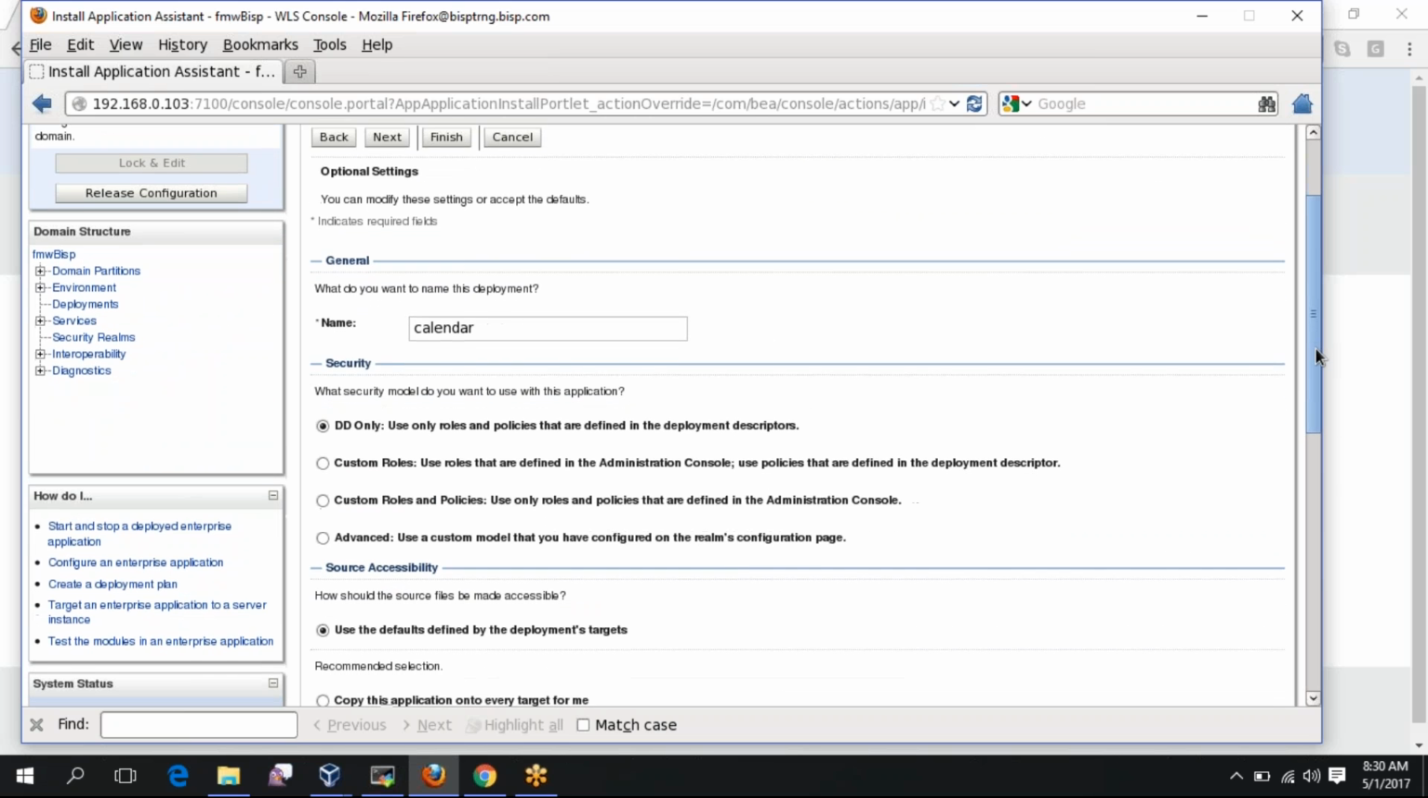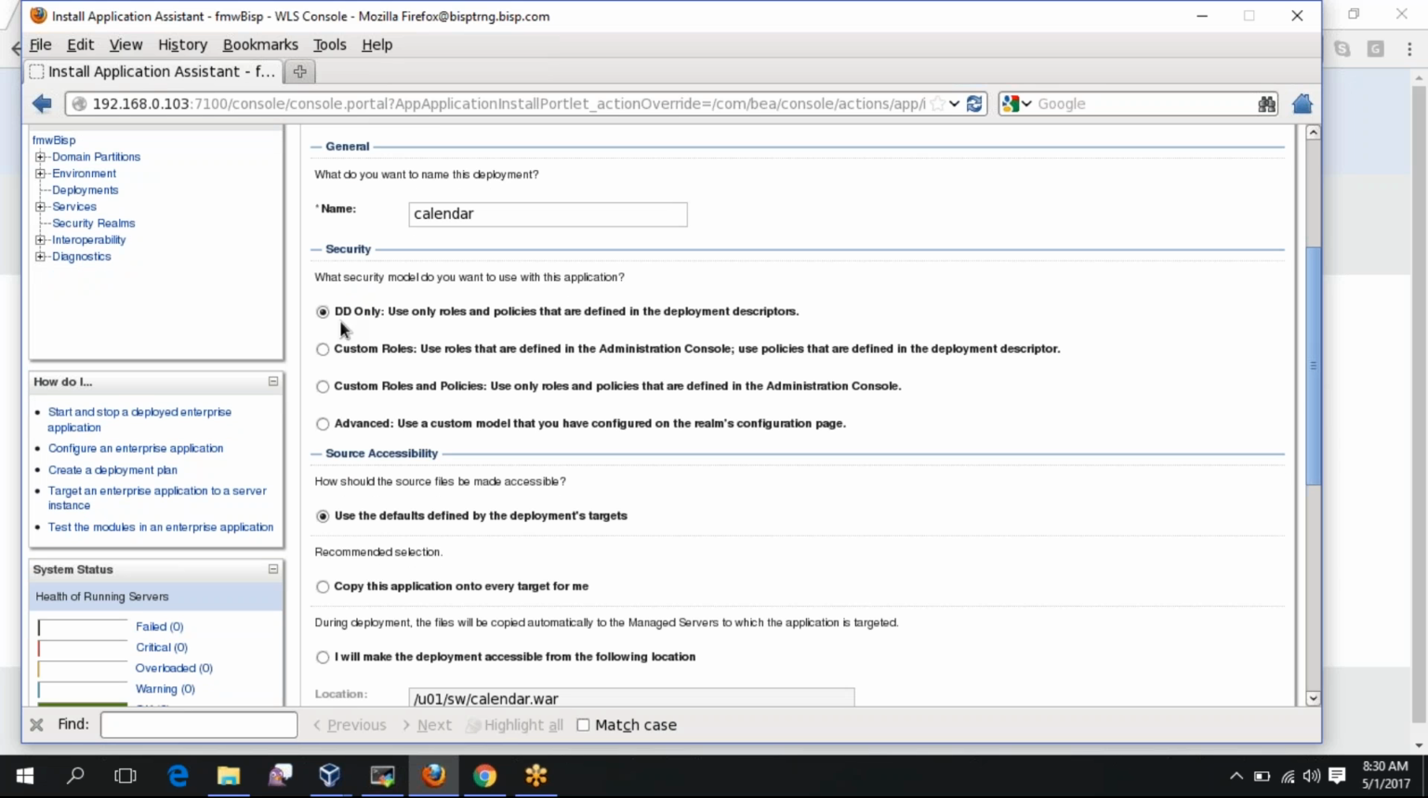Okay, and then there are a few parameters. This is DD only, which uses only roles and policies that are defined in deployment descriptors. So if you choose it, it will take the users and roles as defined in your deployment descriptors. In case you want to change it, you can also have custom roles, because you would have seen sometimes you click on a link and it doesn't give you the page until you give your username and password. If required, that can be done through these custom roles. Otherwise, if you have specified some roles and policies using WebLogic, that also you can do. At that time, you can choose it.